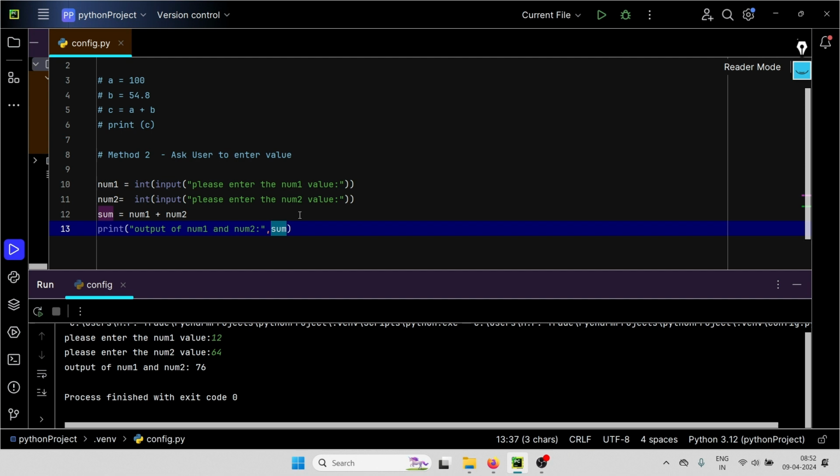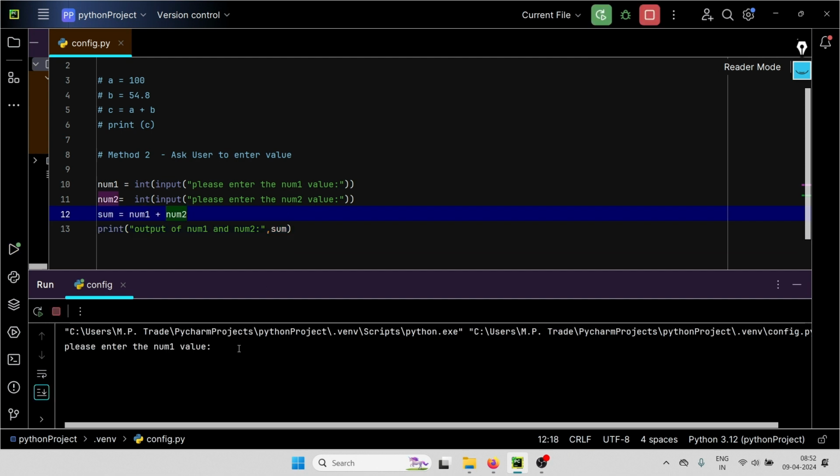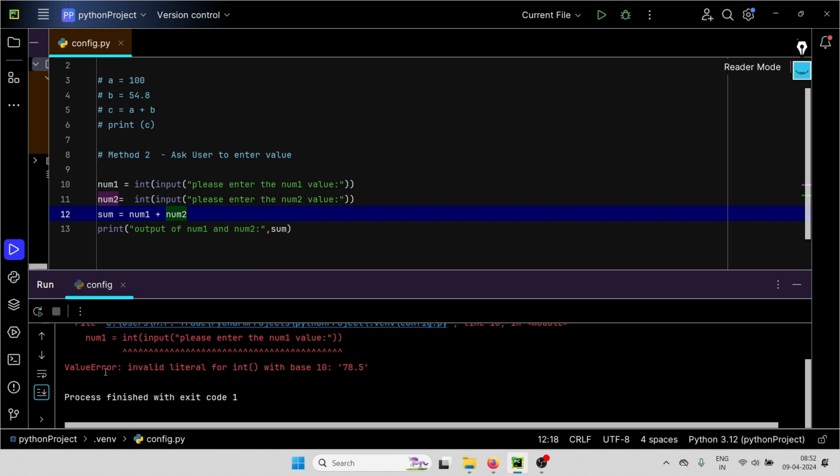Suppose let me rerun. Now here I am entering 78.5. If I enter this, will it execute? Let's see. Okay, enter. Now you can see it is giving an error. What error? ValueError: invalid literal for int() with base 10. Integer is base 10.